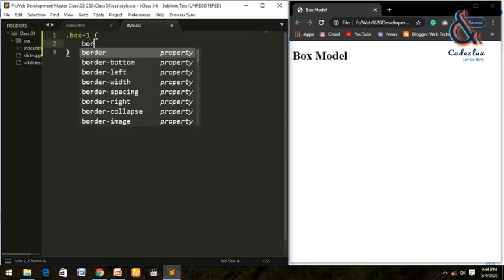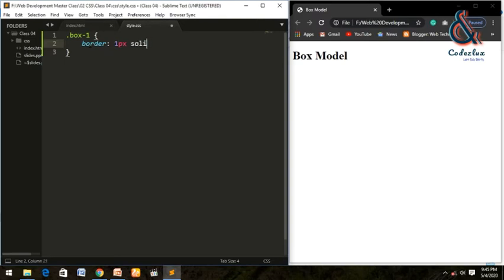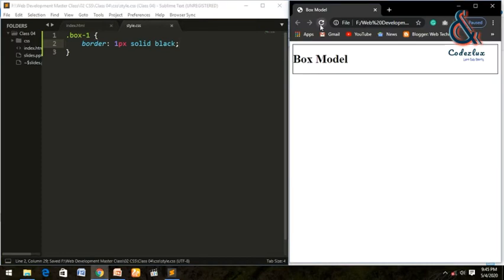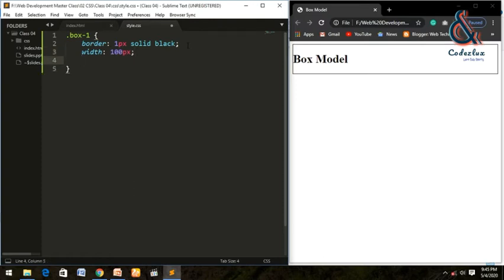Give the border to the box by writing the border property and give the value as 1px solid black. It will apply the style to the box. Give the width and also some height to the box.